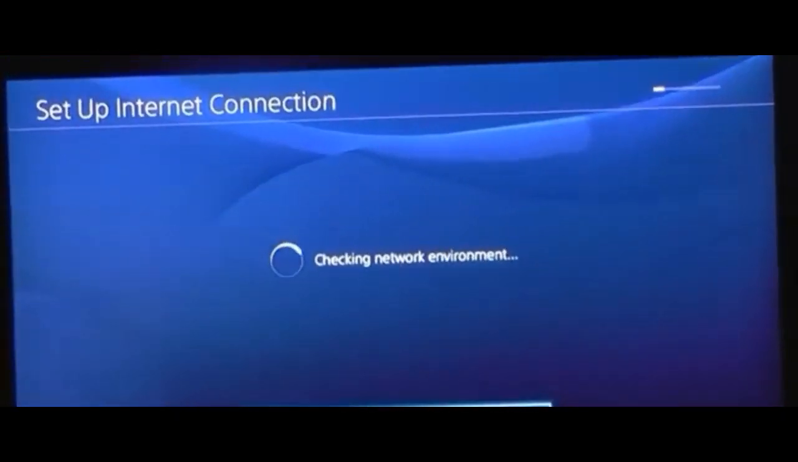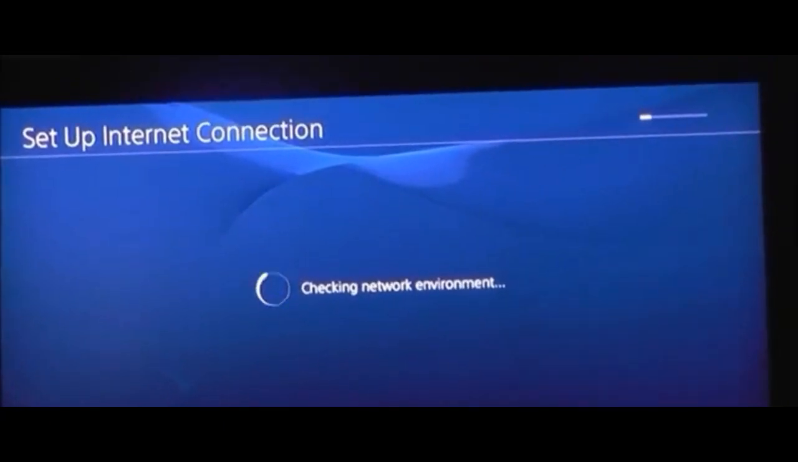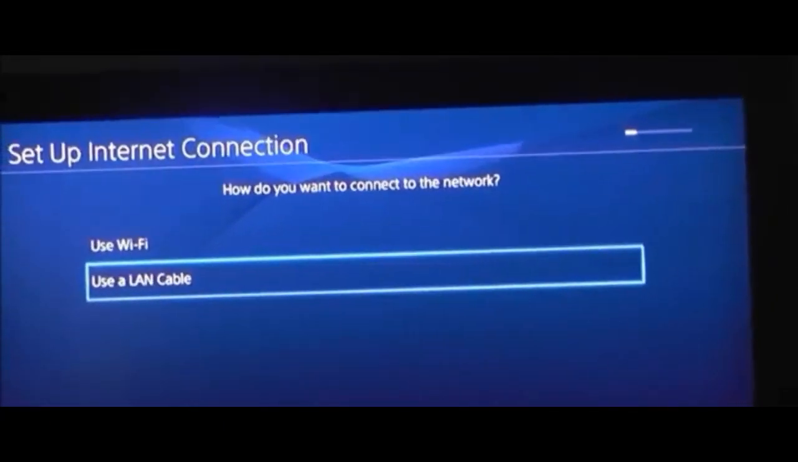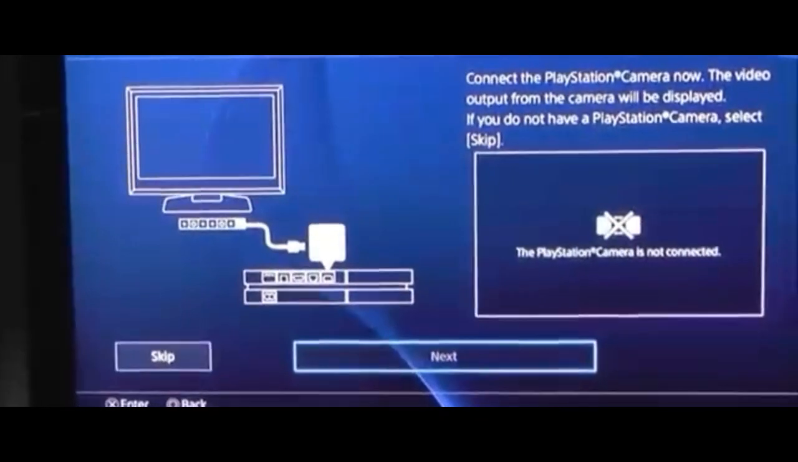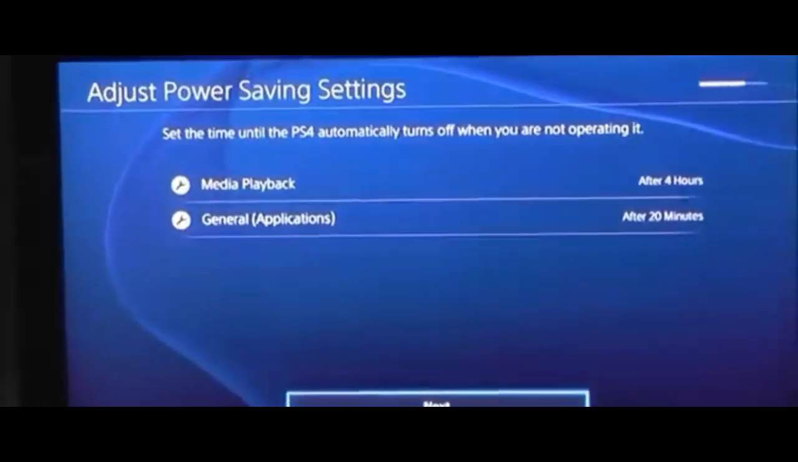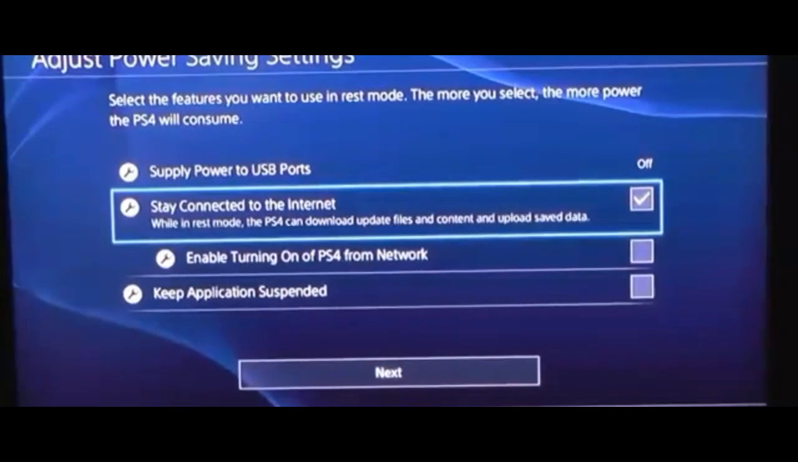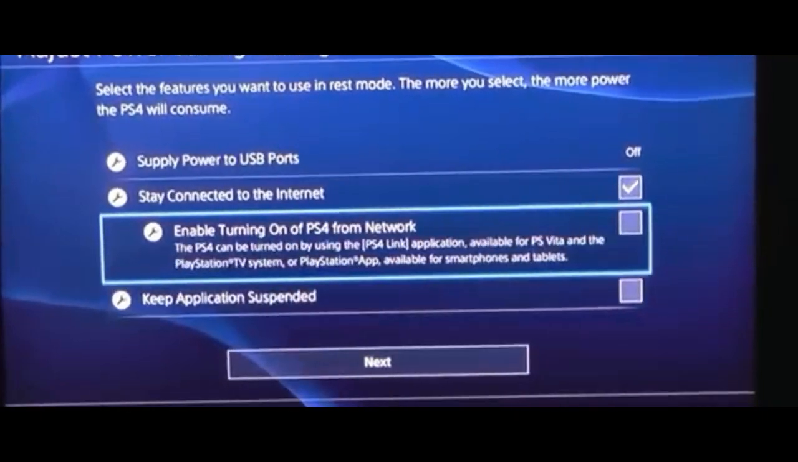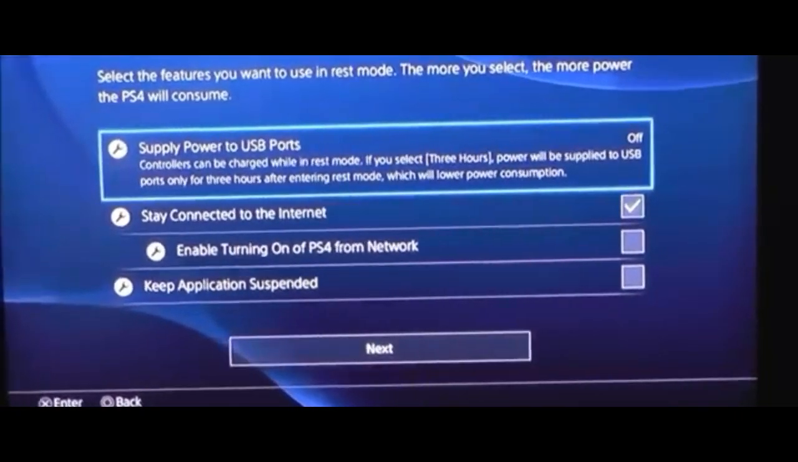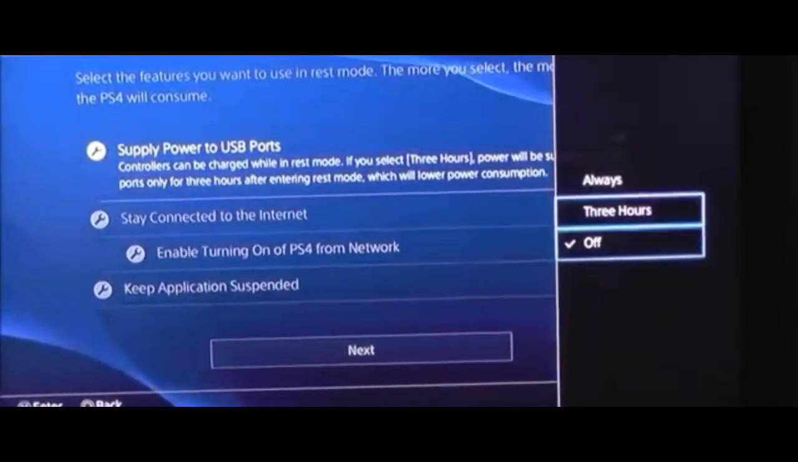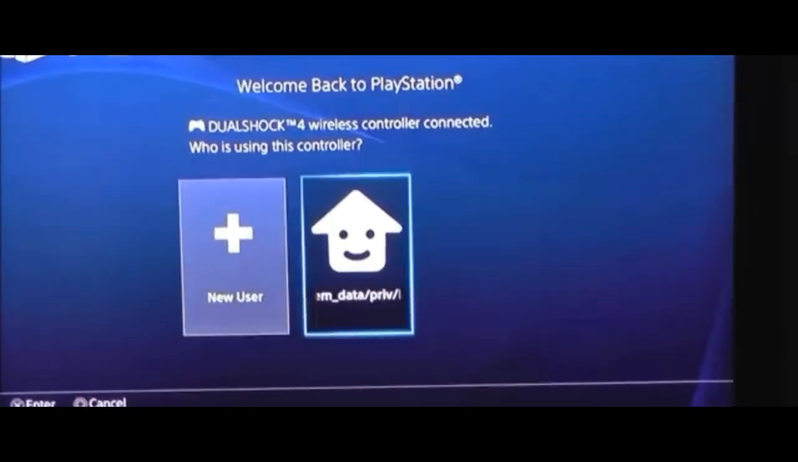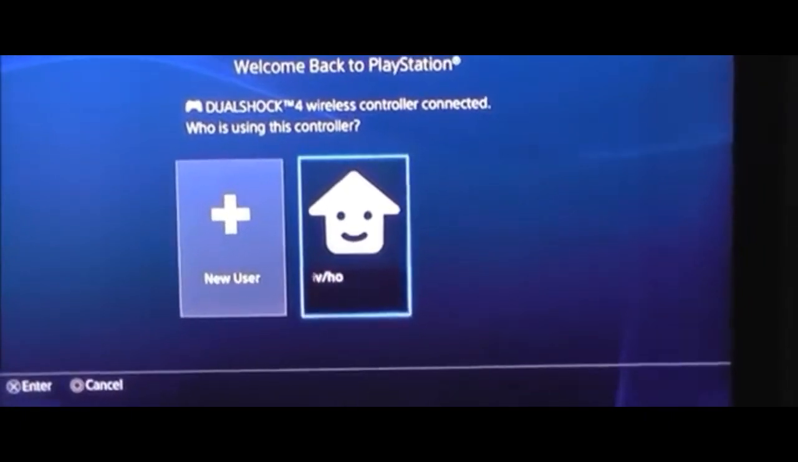I'll set up my internet connection, but I'll cut that bit out. Then I don't have a camera, so I'm just going to press skip, and then media playback. I just leave it. You can set these to your settings, it doesn't really matter what you set them to. Then next, it's going to come up with the PlayStation Network screen after it shows this epilepsy notice.